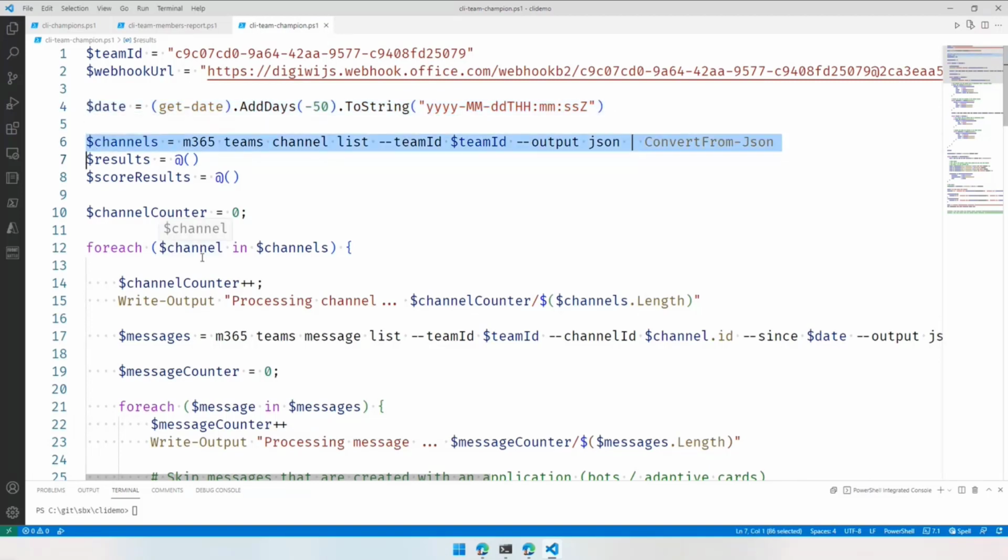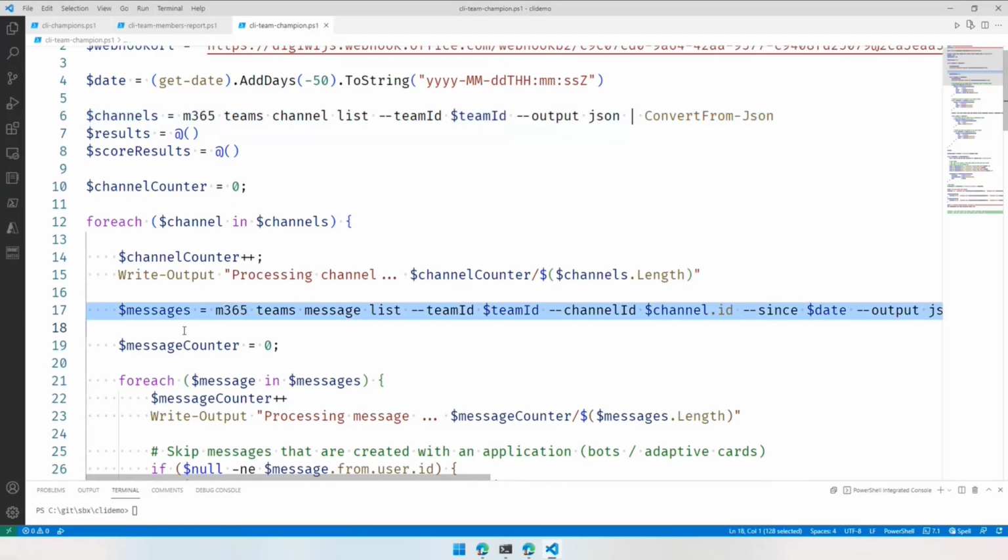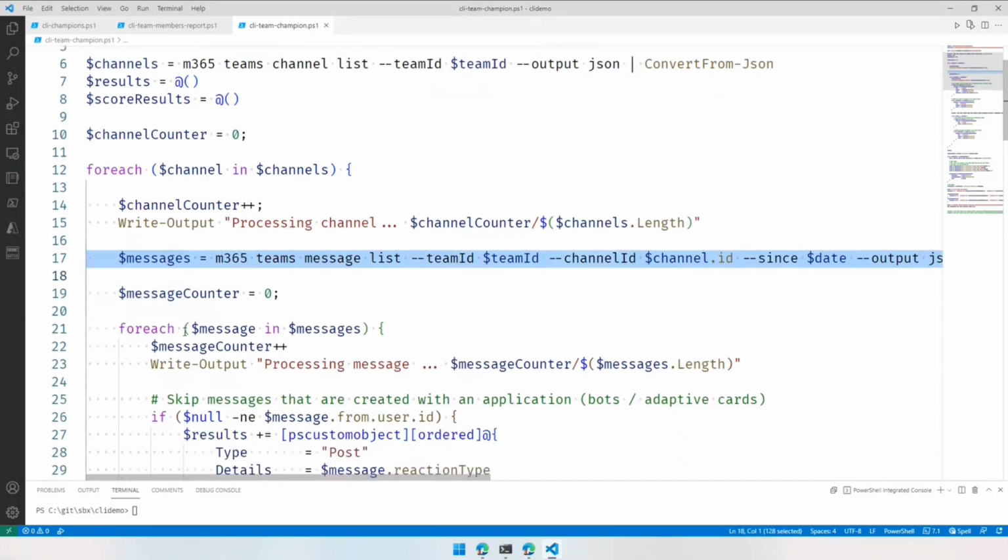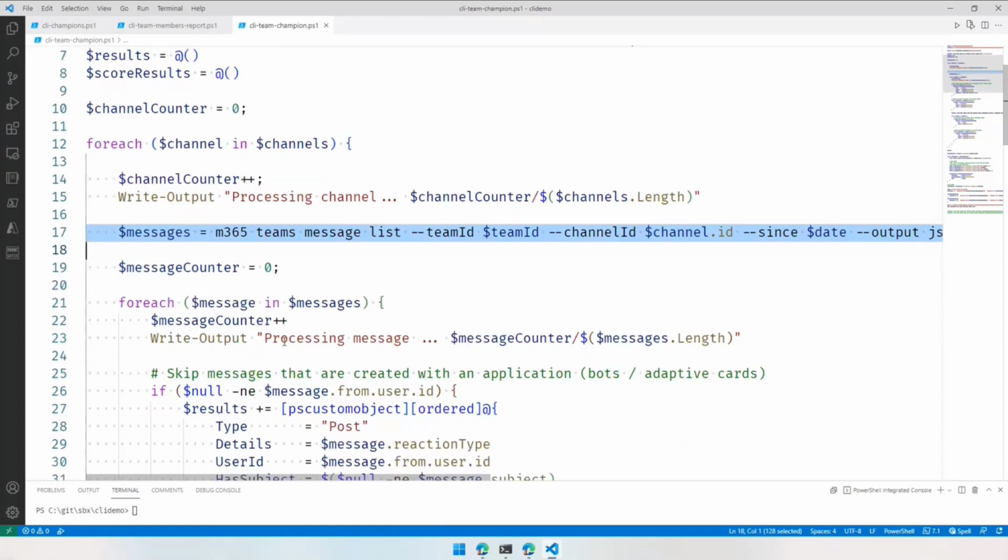Then for each channel, I'm going to get all the messages, because you need all messages to actually get details from. And then that's where it gets interesting. If you retrieve all the messages, you also need to get some message details. I'm going to show you later.